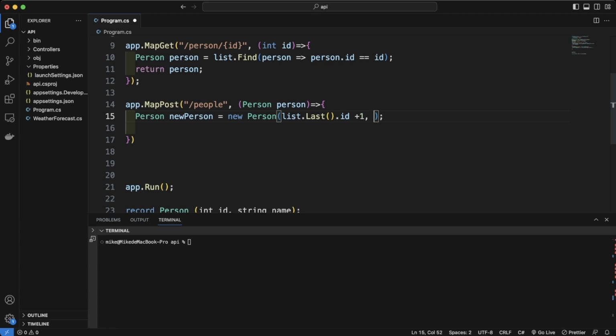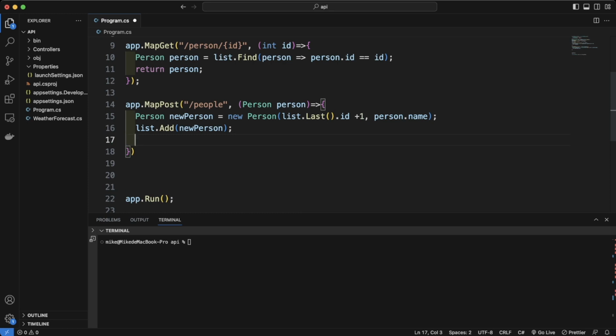Then it will be Name. The name from the request body is passed to this person object. Then we will get the person name, which creates a new person. Then we add this person to the list. Use the Add method. Pass this new person into this method, and then we will return a string: new person added. Don't forget the semicolon at the end of the line.